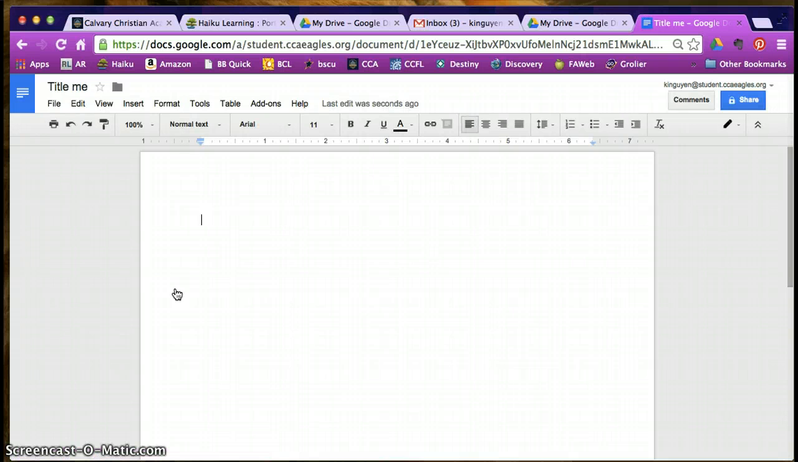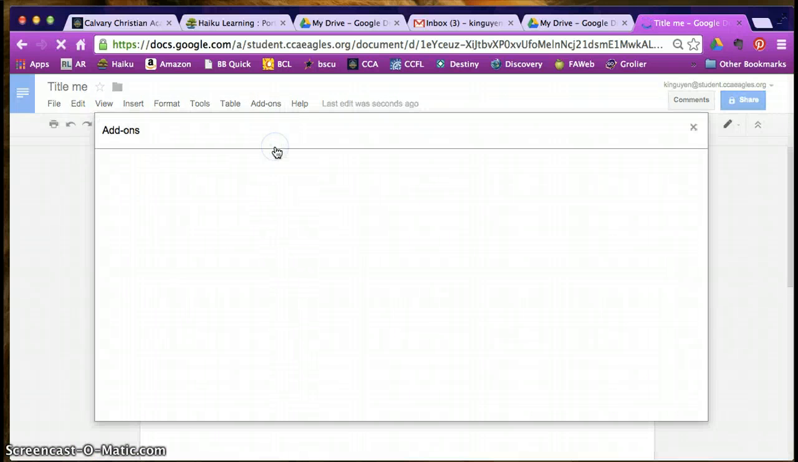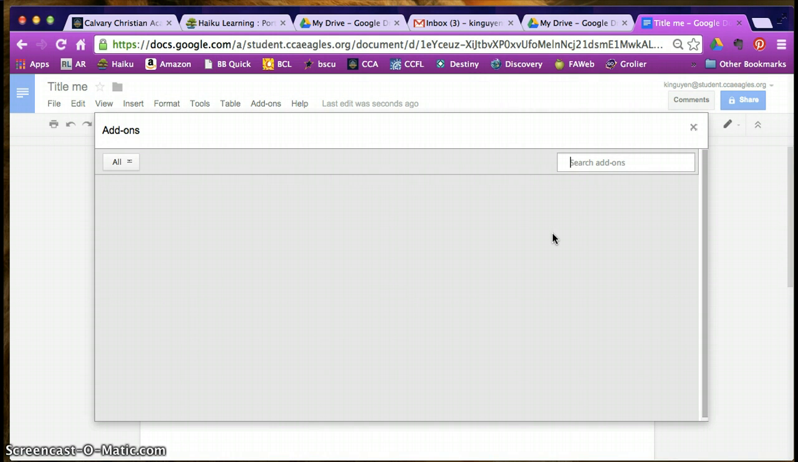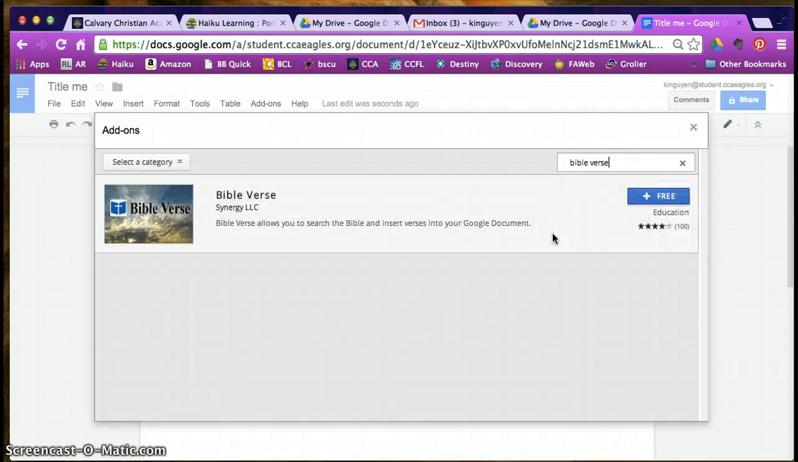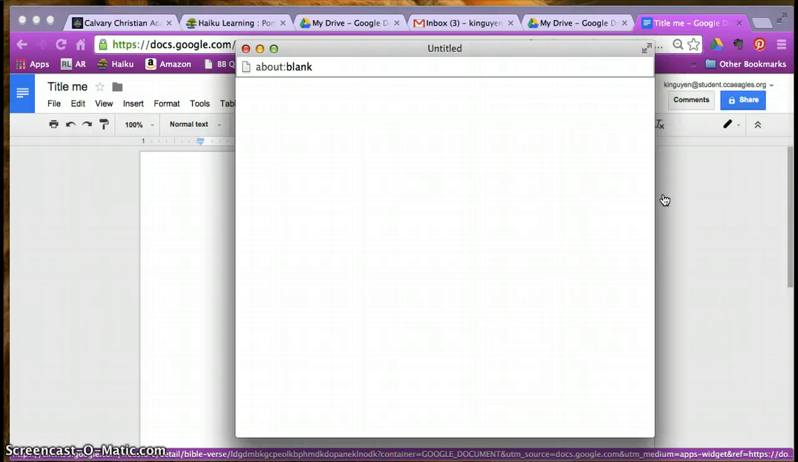Another thing you want to explore when you're on Google Docs is these add-ons. These are all different kinds of apps, kind of enhancements to Google Docs. I know a lot of the ones that the kids are using now, there's one called Bible Verse. If you search for it, it's going to say that you can add it. It's free. All these add-ons are free. And once you hit free, it's going to ask you to accept it.